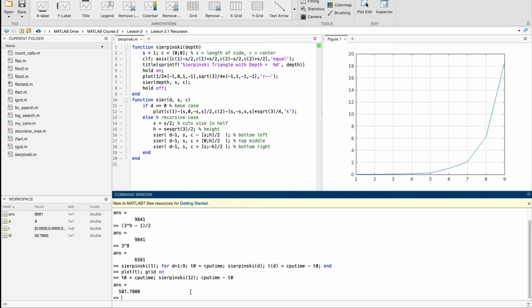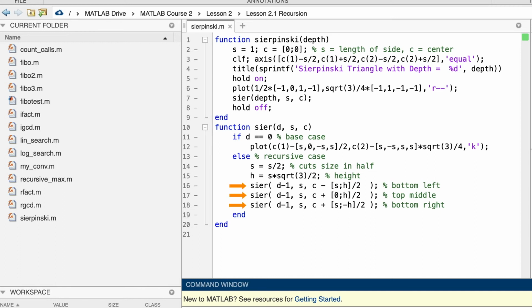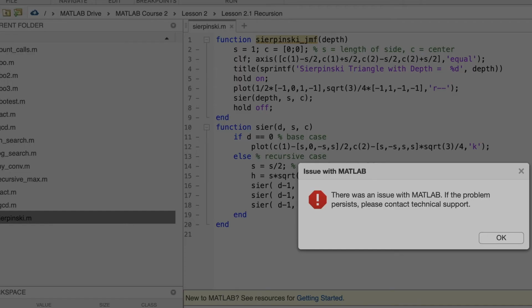Why does this thing take so long? Well, first off, since there are 3 recursive calls in the code, we would expect to see an increase in the CPU time by a factor of 3 for each increase in the depth of 1. Well, we've increased the depth by 3, so... Okay, this is what I was warning you about. We've crashed MATLAB.